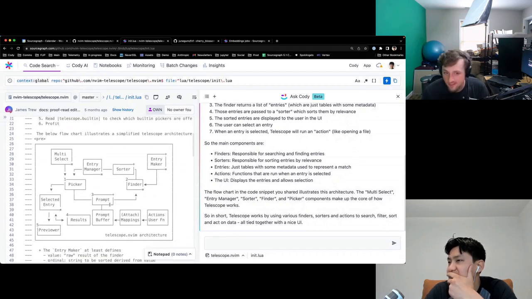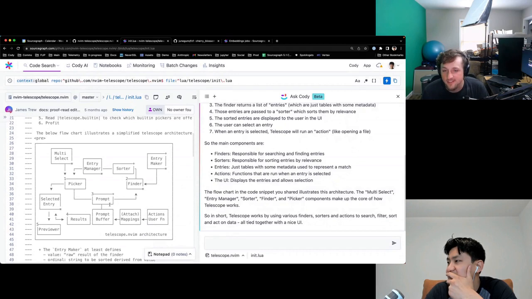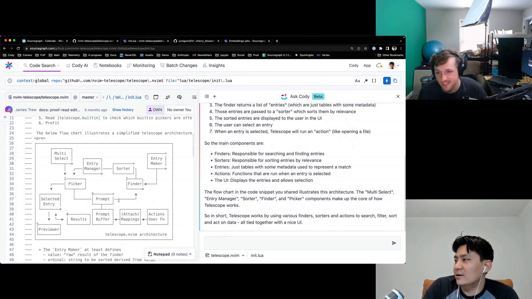Yep. And then sorters, yep, entries are just the tables, and then actions are built-in things that you can do to change what you want to run. This is a pretty good ASCII diagram here. Yeah. Okay, awesome. Try to explain the ASCII diagram.